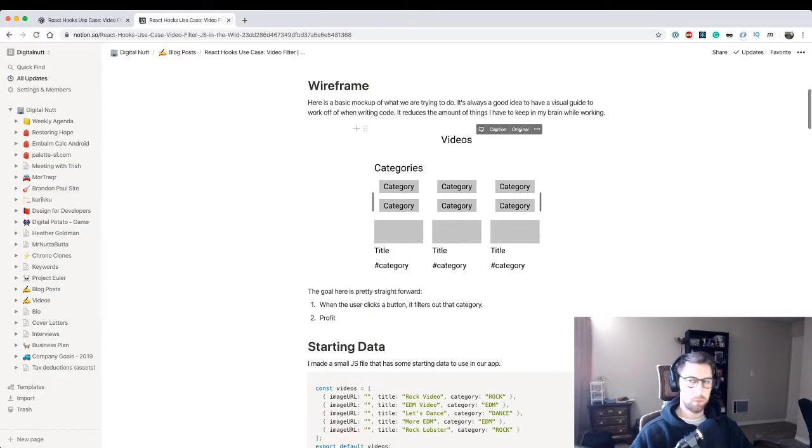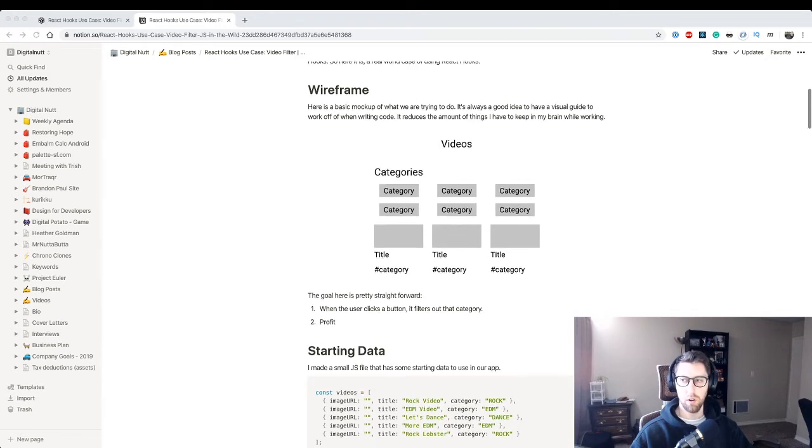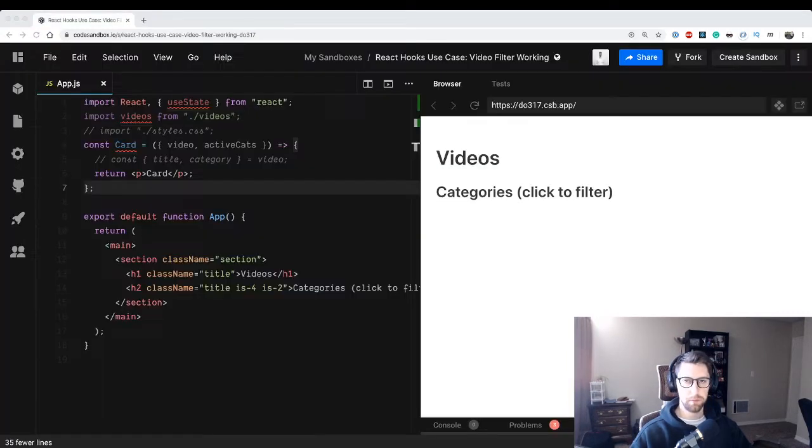So basically this piece right here is a really crappy wireframe. Just gonna have videos on the top, some category, and then the various categories we have, and then cards that represent each one of those. Pretty straightforward.